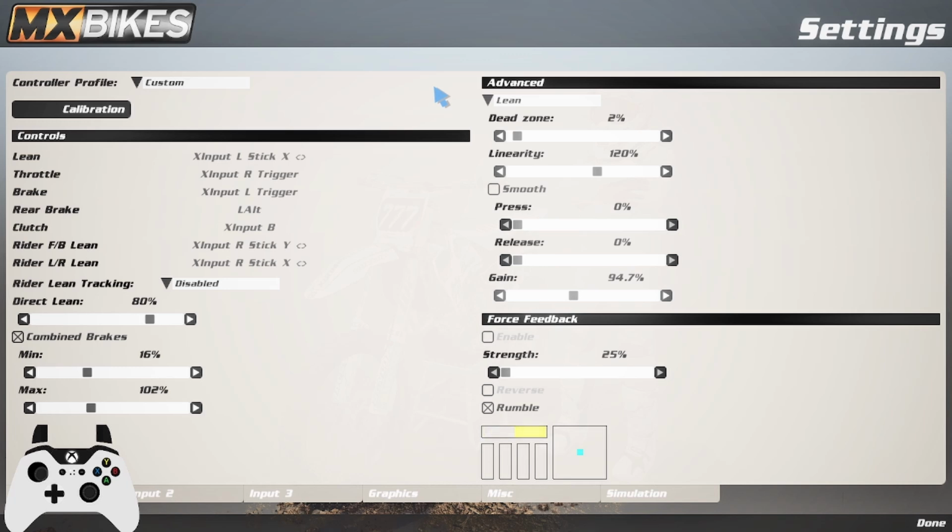So lean, you're going to see all your inputs on the bottom right there, and the X and Y is your coordinates plane that you're on. I've got lean on my left stick, pretty standard. Throttle, you've got your right trigger. Rear brake and brake, I've got on my left trigger. I run combined brakes. A lot of people run combined brakes, so I would recommend it. Clutch I have as my B button.